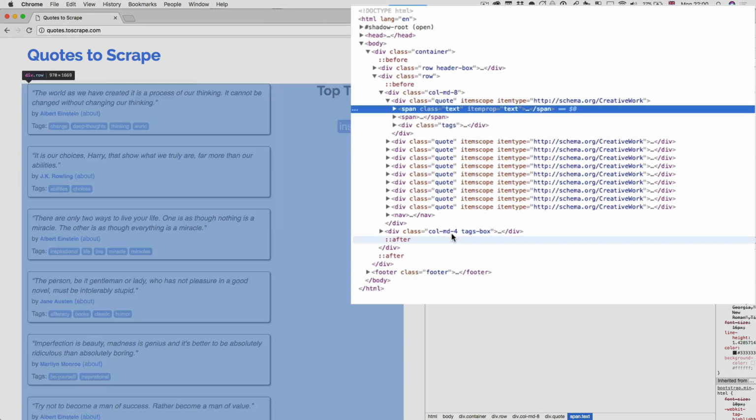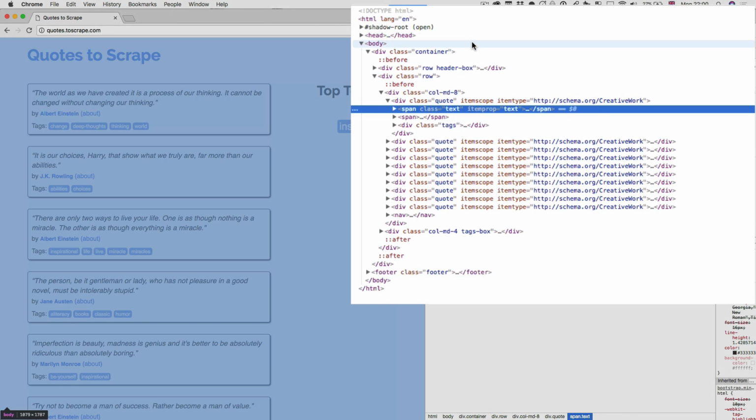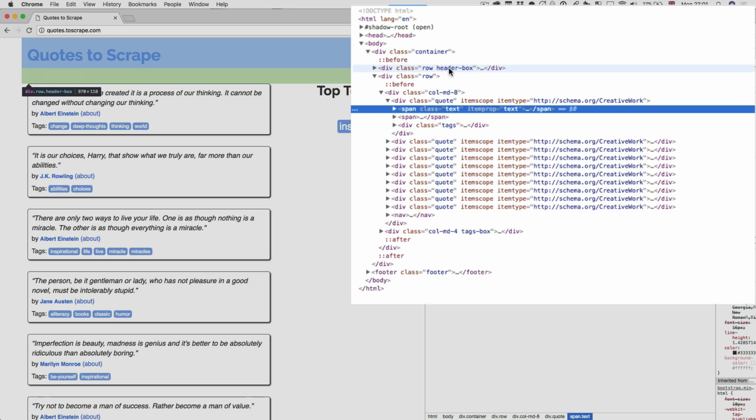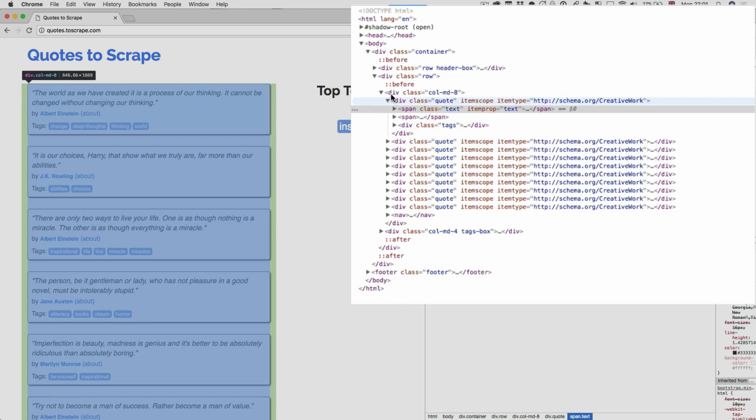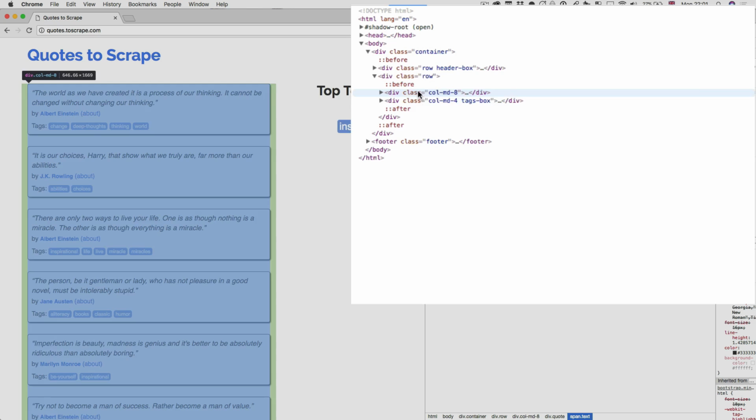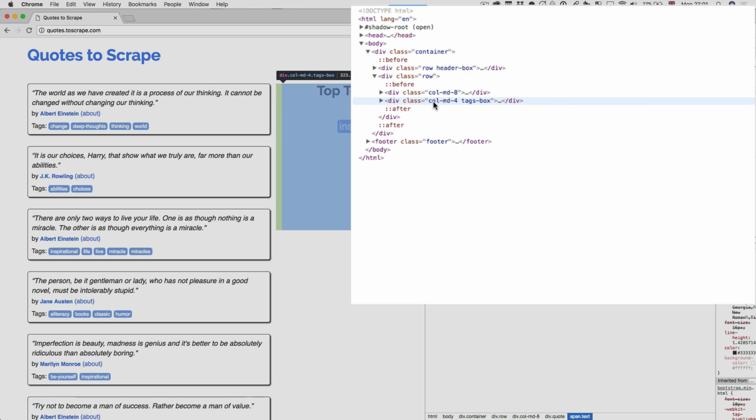As you can see here on the right, we have the body of the HTML that contains all of the content. Inside there, we've got a div which has a class container that contains all of the content as well. And then we have a row, which is a header box. And beside it, we have another row, which is the rest of the content. Inside that row, we have two columns: one that is col-md-8 and the other one that is col-md-4, and also has another class called tags-box.